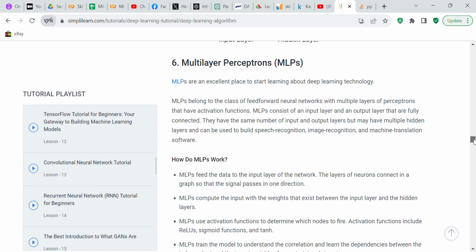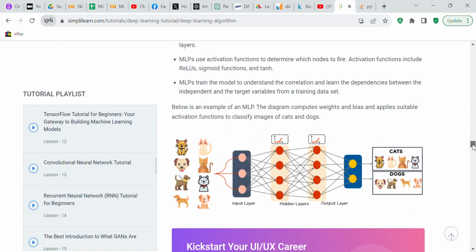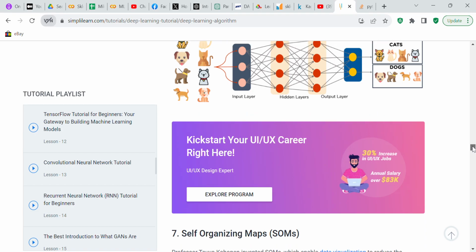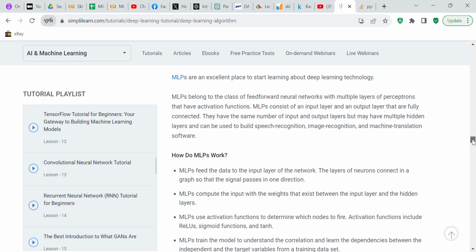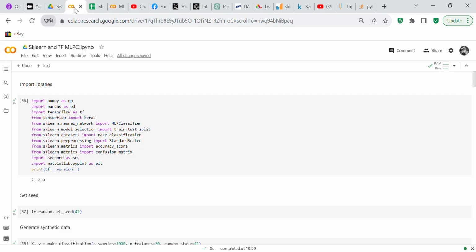Then it tells you how the MLPs work, which you can read on your own, and it gives you a schematic diagram of how MLPs work. So that is the MLP, the multi-layer perceptron. And what I want to do now is a code review.